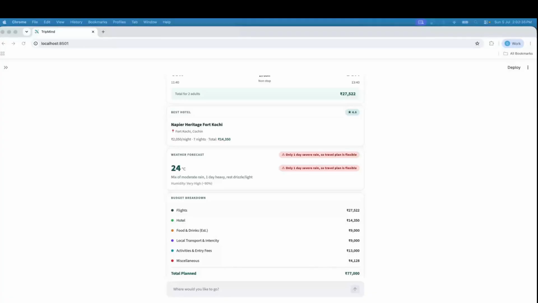I encourage you to experiment with this project. Try adding new agents such as a visa agent, a restaurant recommendation agent, maybe a local event agent, a currency exchange agent, and even a budget optimizer agent as well. The more you extend it, the better you will understand how multi-agent systems are designed in production.